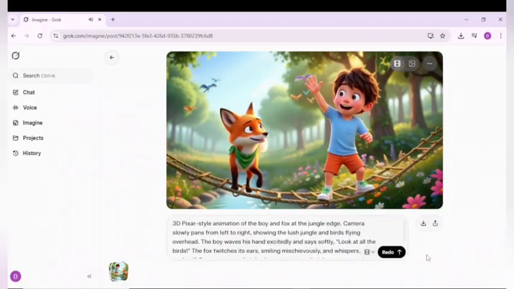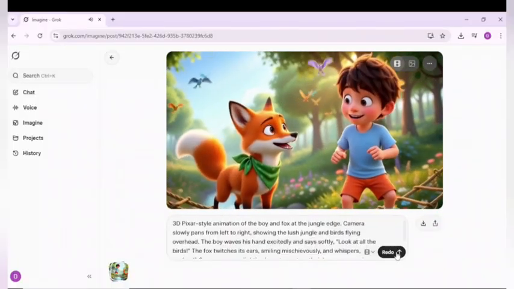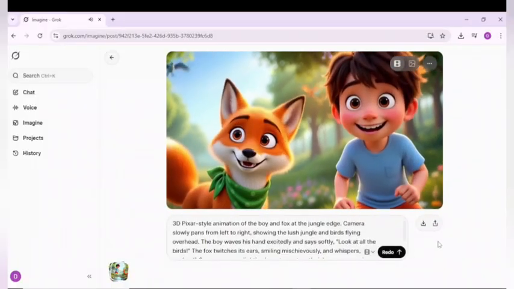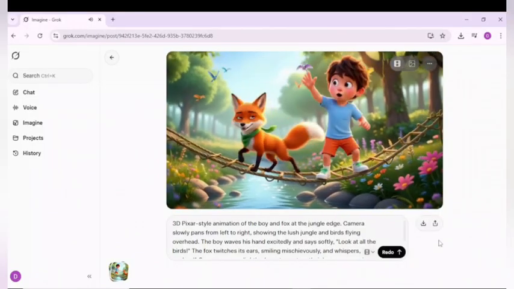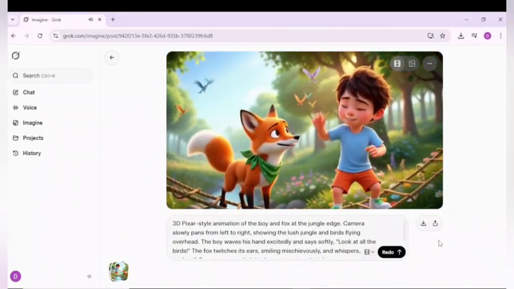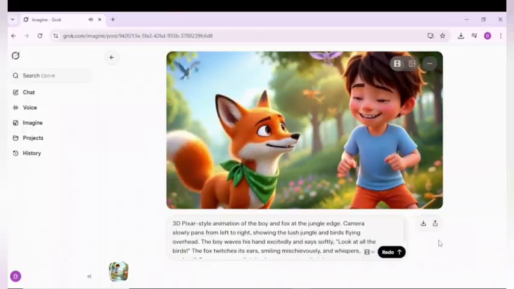In just a few seconds, that still image turns into a full animated shot. Look at all the birds! The motion feels smooth, the expressions look alive, and the talking is surprisingly believable. And remember, this is high-quality, watermark-free animation.